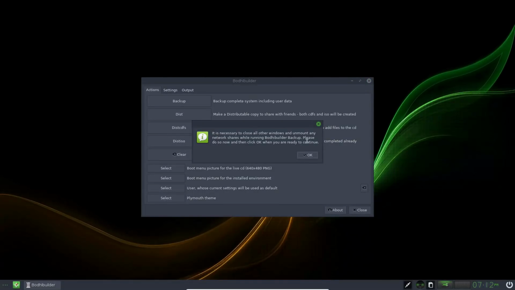There it is. That looks better. Okay, so here's a complete backup, complete system, including user data. Make a distributable copy to share with friends. Make a distributable copy of file system. Good if you want to add files to the CD.